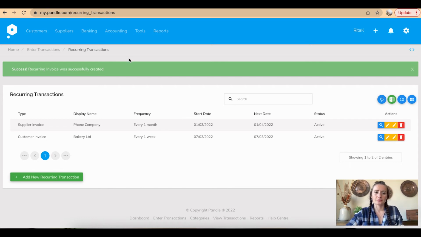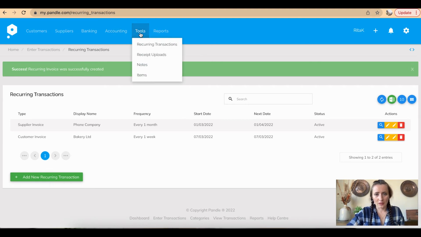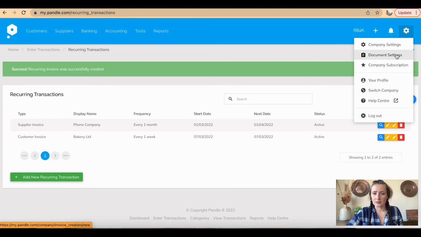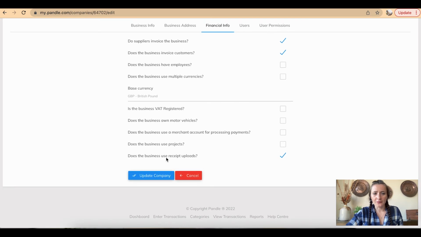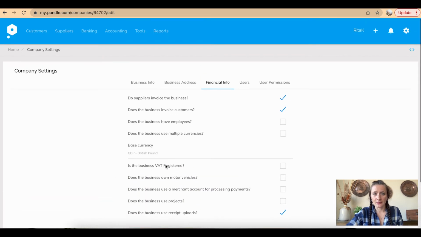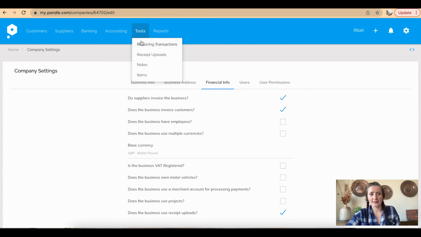Okay, so there are a couple more categories under recurring transactions, and one of the Pandle Pro options is receipt uploads. If you look here and you cannot see your receipt uploads, but you've got the Pandle Pro package, go back to your settings under company settings, and under financial info, if you haven't selected that your business uses receipt uploads, click here and tick it and update company details. If you haven't selected it, it will not show up.